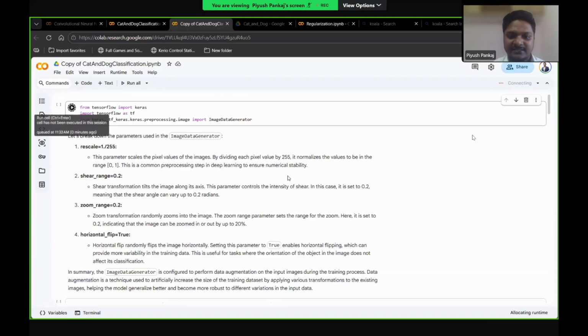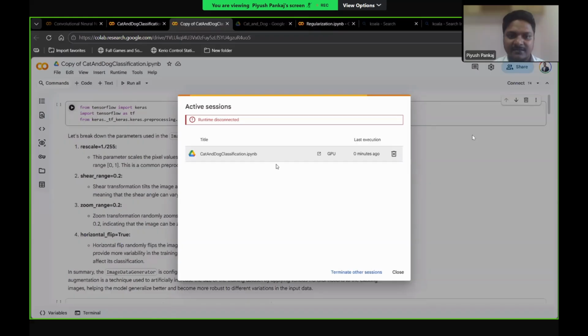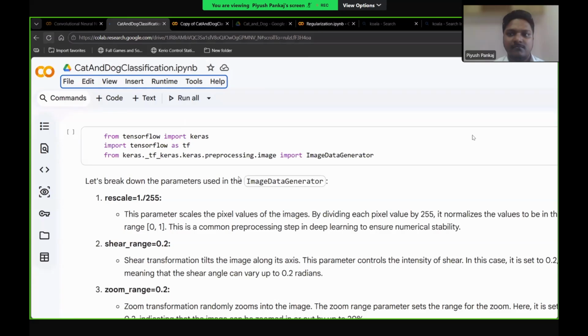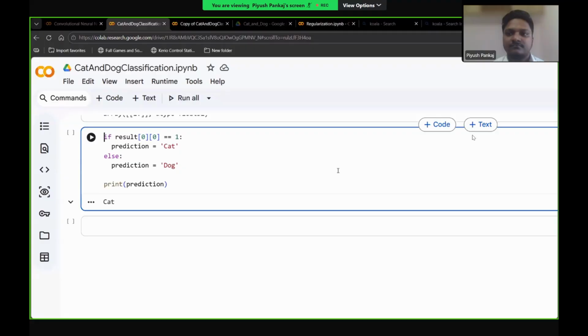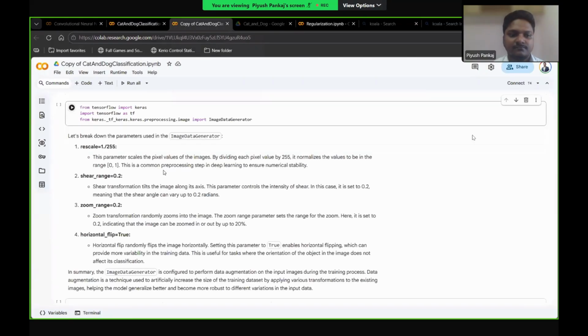Okay, let's run this. Okay, it is saying too many sessions. You can't use GPU multiple times. So I'm just going to terminate that particular session, terminate the other session. Now it got terminated. All right. Now the things will work over here.